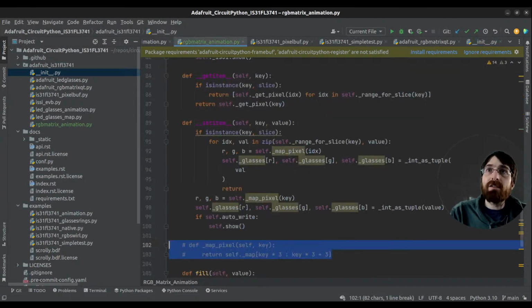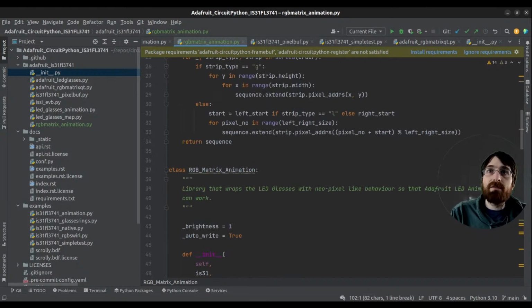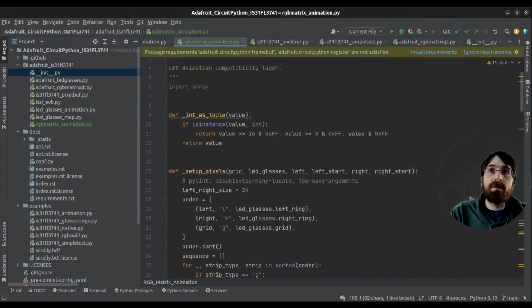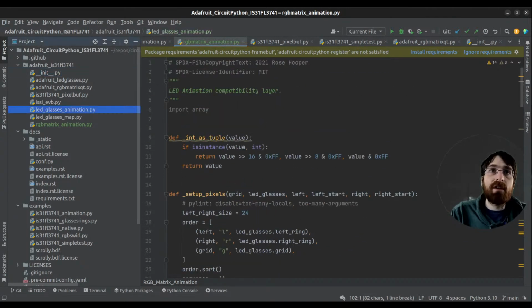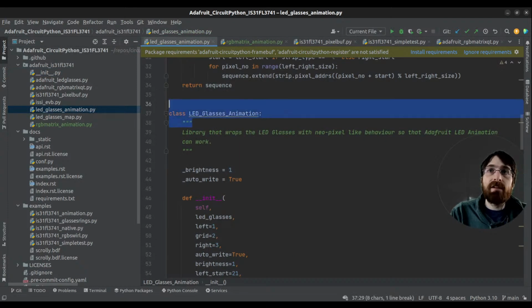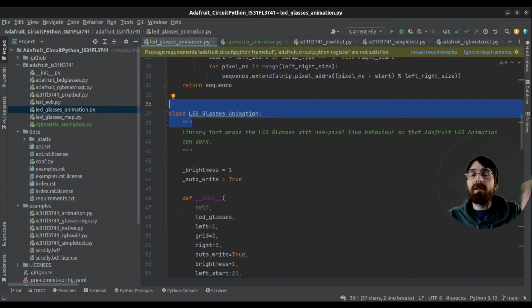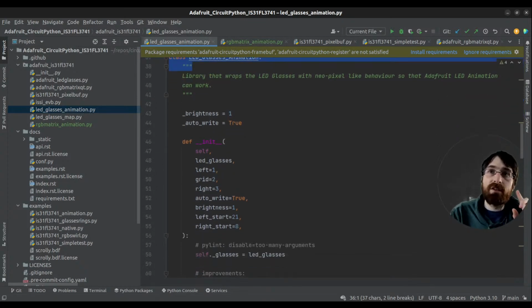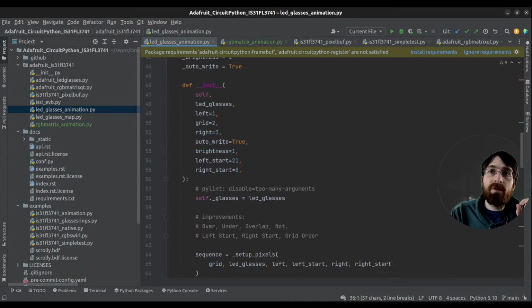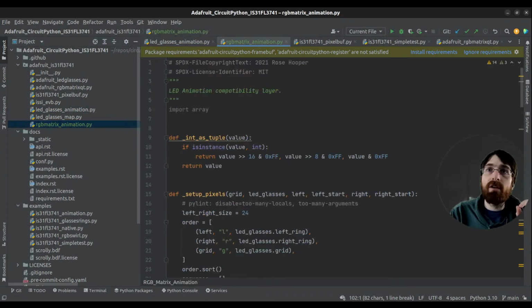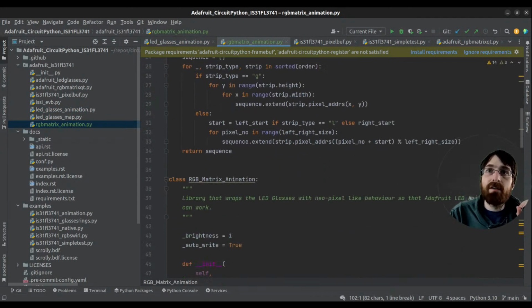So I started a stab at making this work for the QT matrix thing. I essentially took a copy of LED glasses animation. I did this when I was not on the stream. I did this after I got ready for the meeting, before the meeting actually started. I took a copy of this and I started trying to change it to where it would work with the matrix. That was my idea.